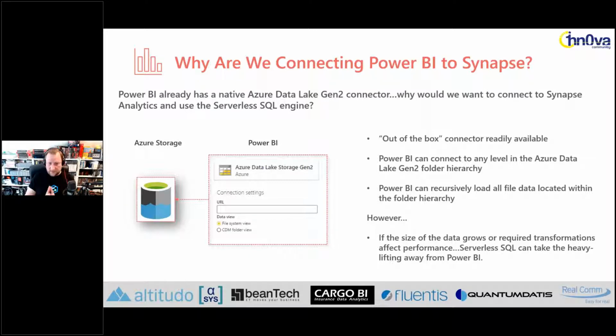However, even though Power BI is really great for connecting to Azure Storage and pulling the files in, any processing, any transformation is really going to be done by the Power BI engine itself. Now, if the volume of the data grows in the data lake, or transformations are affecting performance, you are transforming that data in Power BI to such an extent that Power BI is having to do a lot more work when it's pulling that data in, breaking those files open, getting the data and transforming.